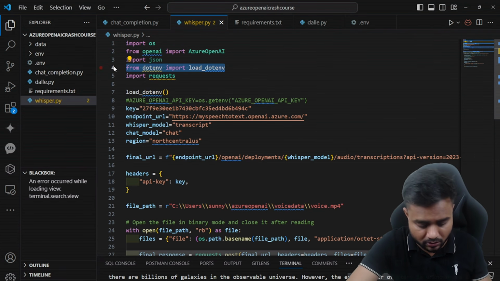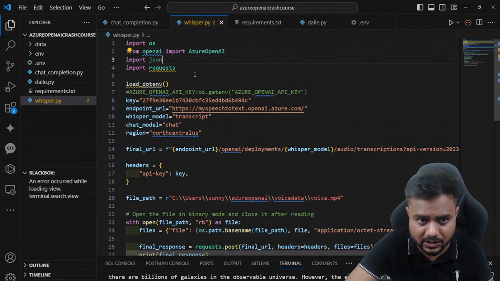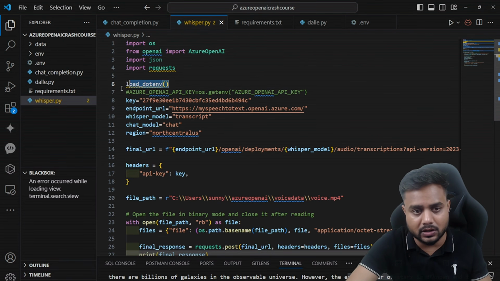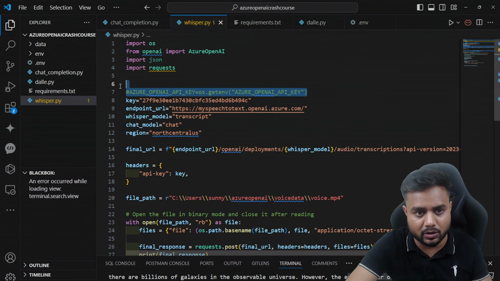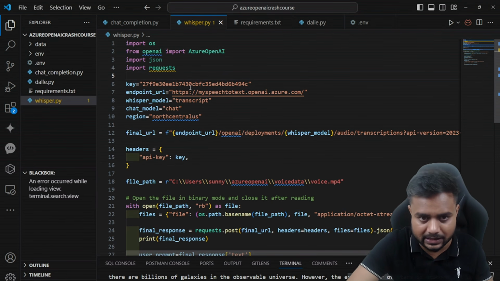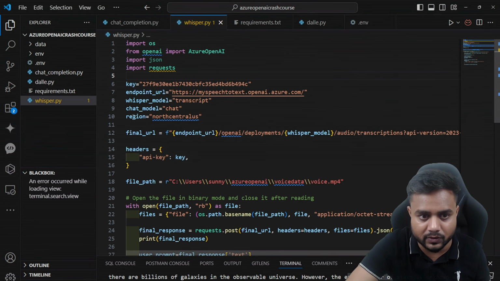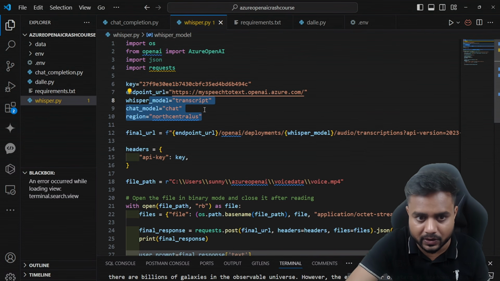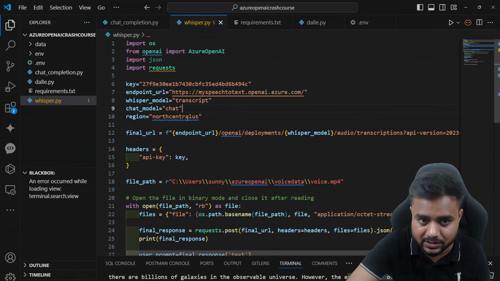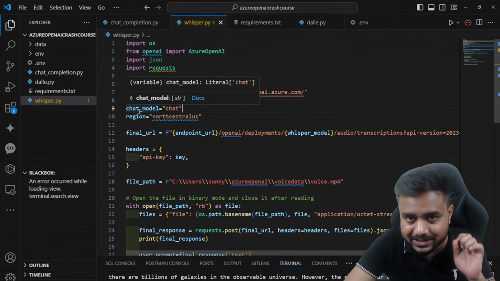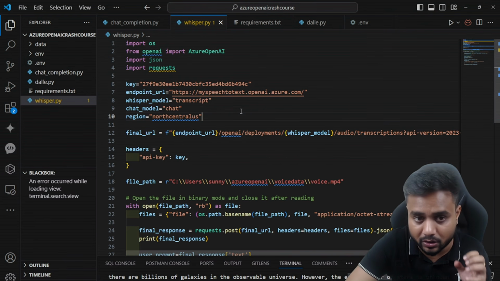Now this load.env is not required here. JSON is required. Request is also required. So I'm going to remove this particular part because I'm keeping everything over here itself. So first of all, guys, see, this whisper model name, chat model, region is required. In which region are we working? North Central US.